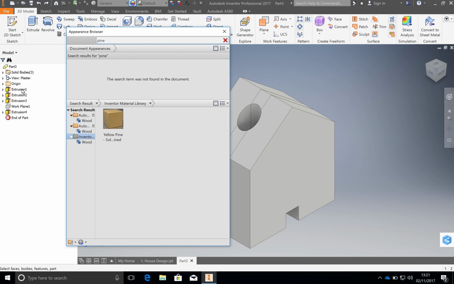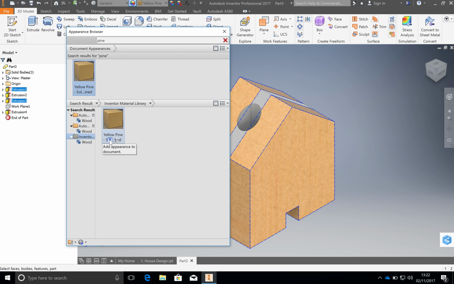Alright, so now I can select the extrusion I want to change, so that one and that one, and then I can come over and hit this little button here, and that's assigned it up to here and changed the color of it there. We're then going to select a dark wood.